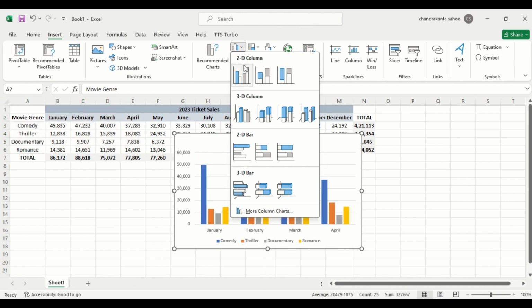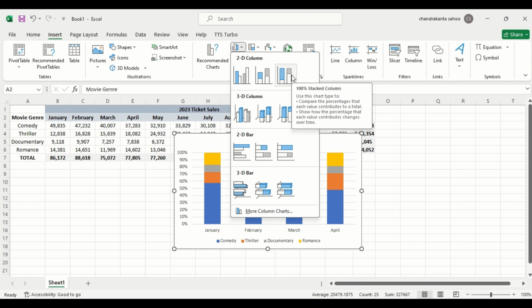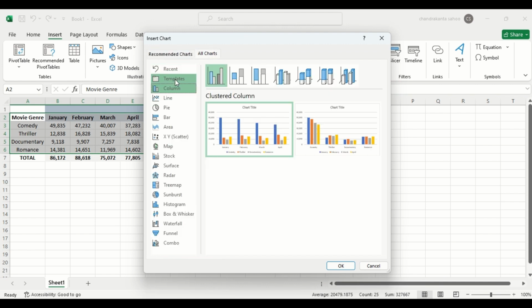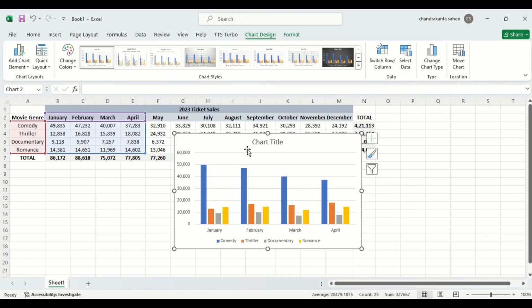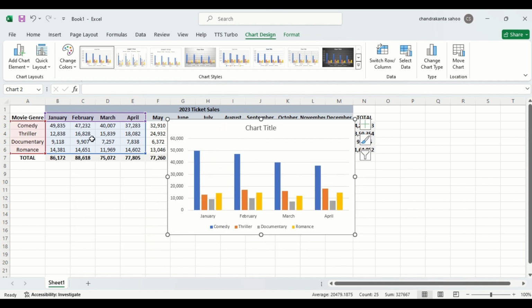This is also stacked column charts. Or we may also go to recommended charts. This is also all charts, column. We also have bar, you can see. Let us see the column. Under column, we have clustered column charts. Okay, let us have it. So this is a clustered column chart for the data that we have selected.